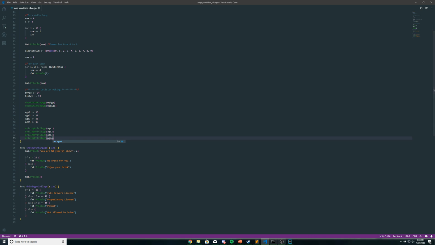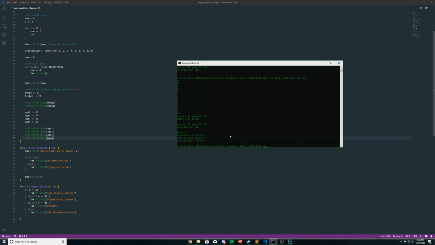So let's run our code. Let's see what happens. So we get these 4 printouts: permit, probationary license, full driver's license, and not allowed to drive. And that's correct because age 1 has a value of 16. In our code, let's just walk through from the beginning. So is 16 greater than or equal to 18? No. Is 16 equal to 17? No. Is 16 equal to 16? Yes. So we print permit, which is what we get here. And that's the same logic for the rest of them, for 17, 18, 15.